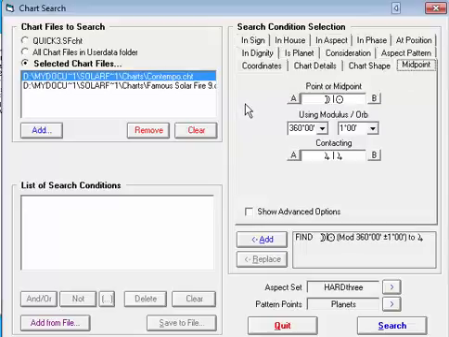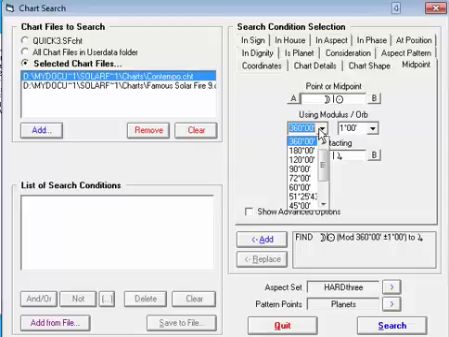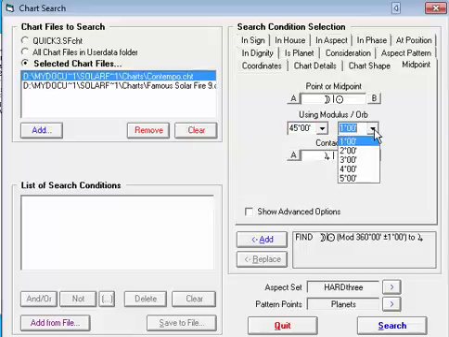The midpoint basically says, first of all, you can choose a modulus. Some people use midpoints other than 360 degrees. They use 180 or 90 or 60 or 45. Let's say 45, okay? So we change the modulus to 45 right there. And you can control the orb too. 1 degree orb, 2 degree orb, whatever, up to 5.